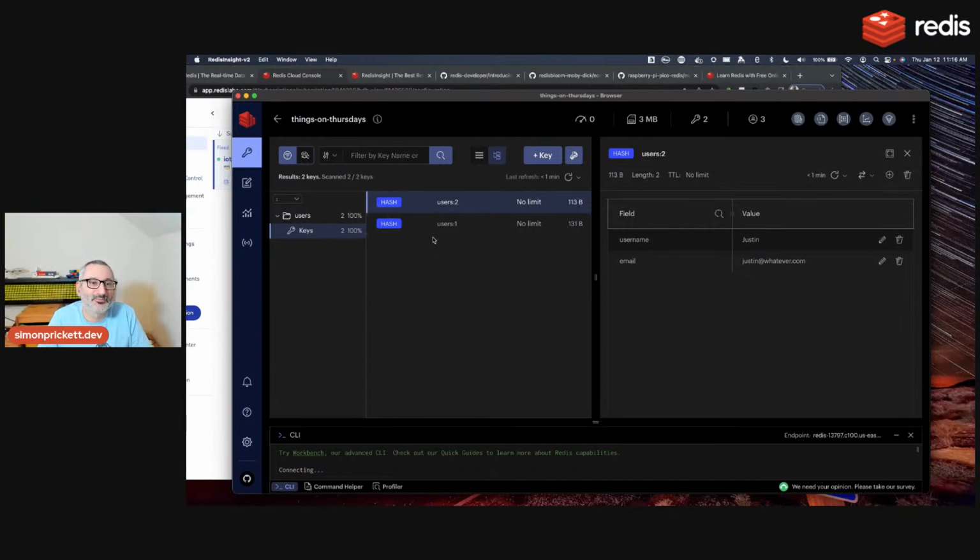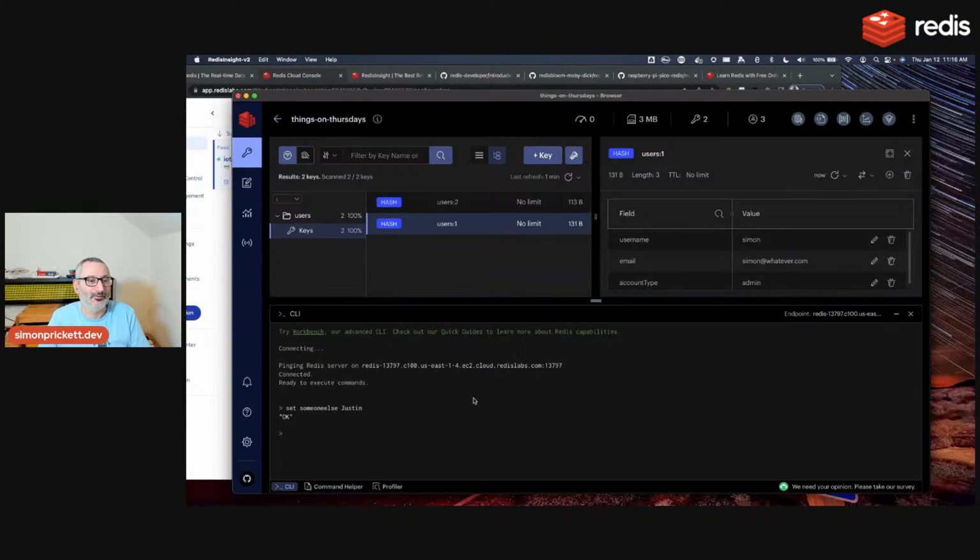So this is broadly hashes, and I can access things by the key name. So if I know the user's ID, I can, let's do a command down here.